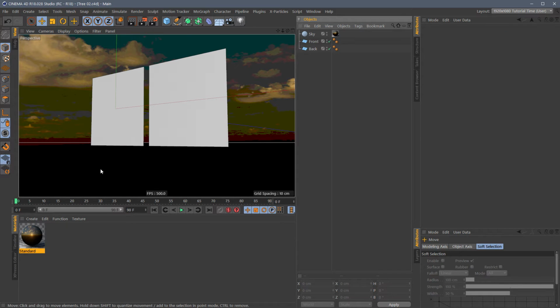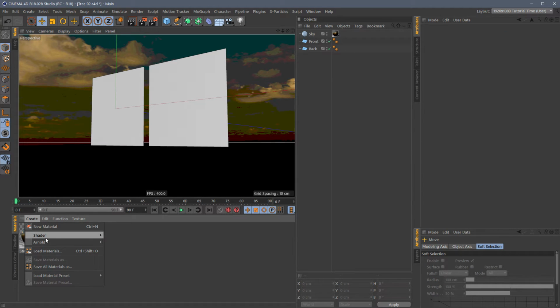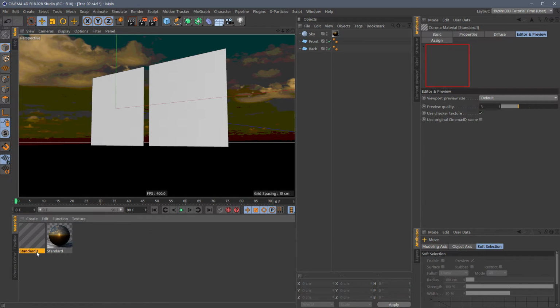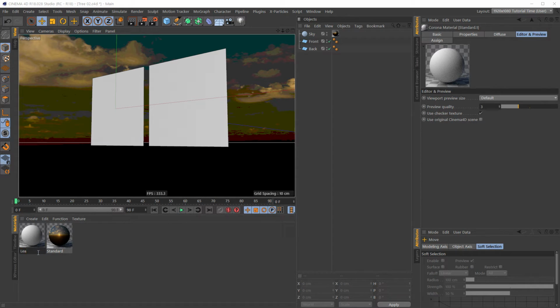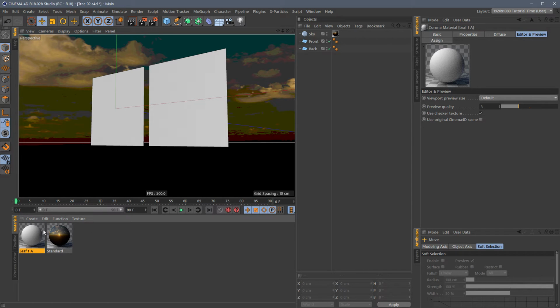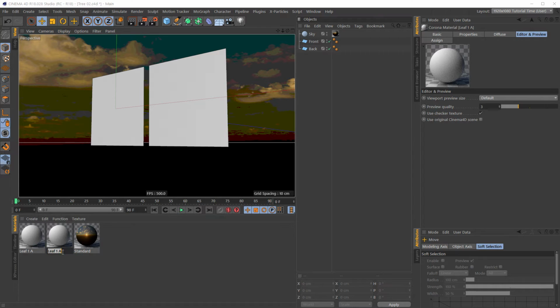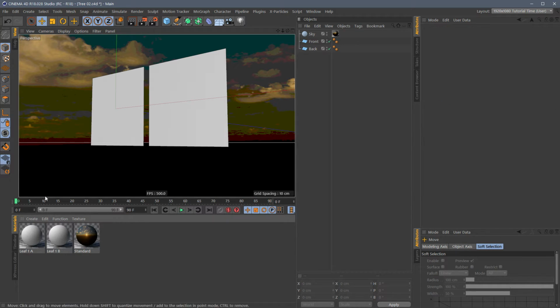So what we want to do next here is create another shader, and let's call this Leaf 1A. Then we're going to go Leaf 1B. So we basically are generating the front and back. And I'll show you how we can kind of blend these together here in a second.